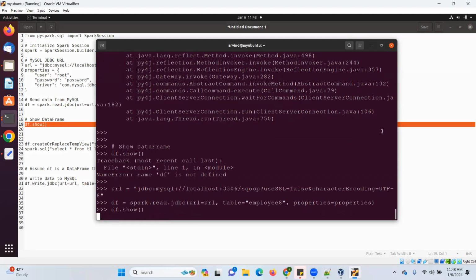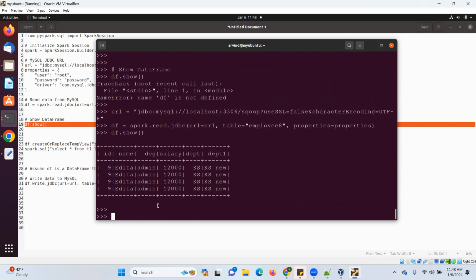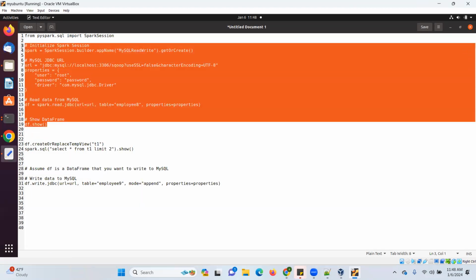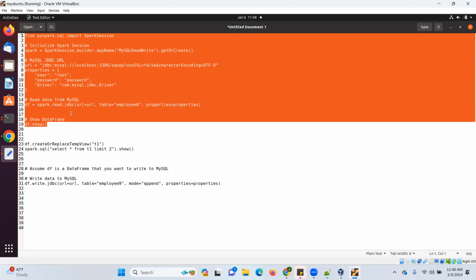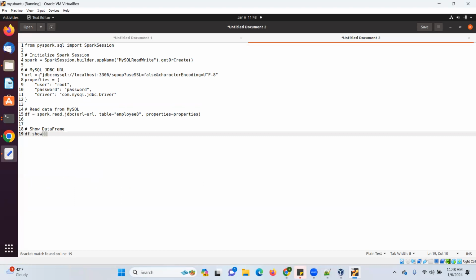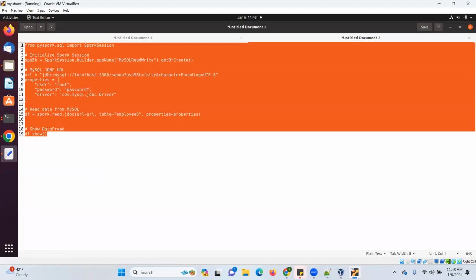Okay, let's see. This is done for Spark shell. Now we do it with Spark submit. So I have to create a Python file, right? I have to put this code in a Python file. So I'm creating one separate Python file for this, with the same code, because I want to do it in the cluster.